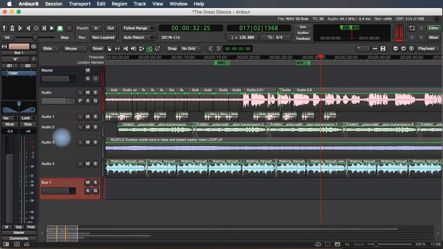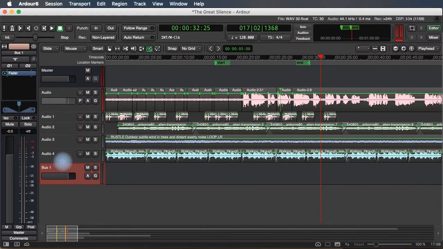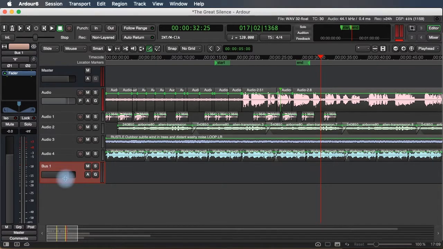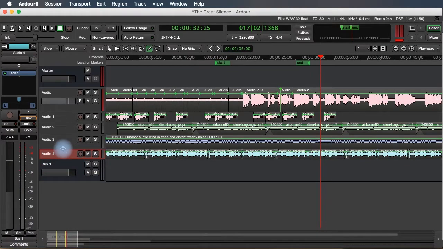And so I'm scrunching the 4 tracks that I'm putting into the bus, because I don't really need to see their volume faders anymore, because this acts as a master volume fader for the 4 tracks that are on that bus.